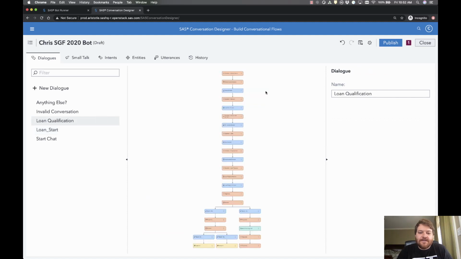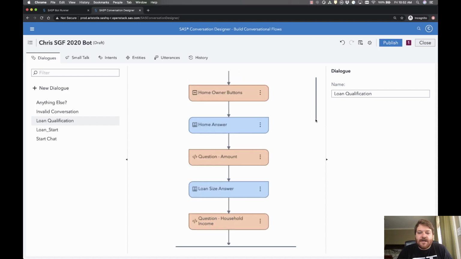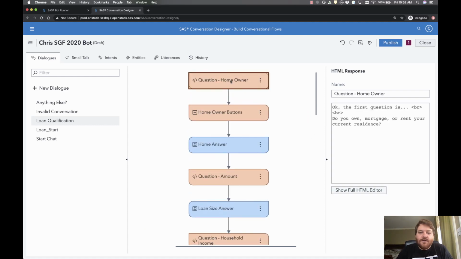So let's jump back to this rather lengthy dialogue. We'll zoom in here a little bit so you can actually get an idea of what's going on. So the bot, as we saw, asks the user, do they own, mortgage, or rent their current residence? What you'll notice here is that this is an HTML response, and that means that if we want line breaks, we have to insert those line breaks ourselves.